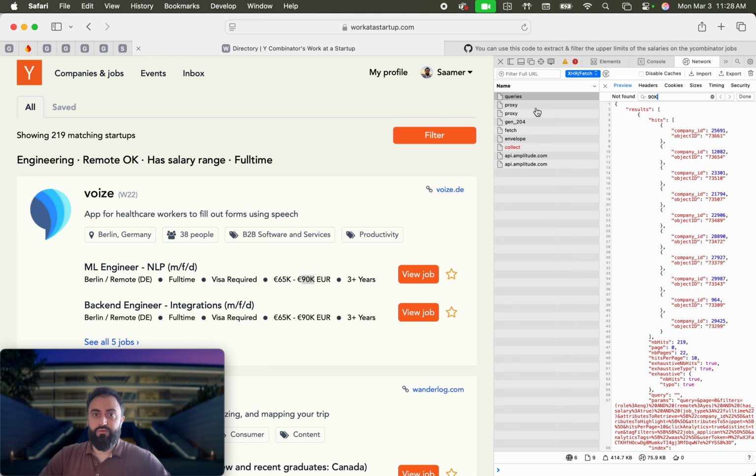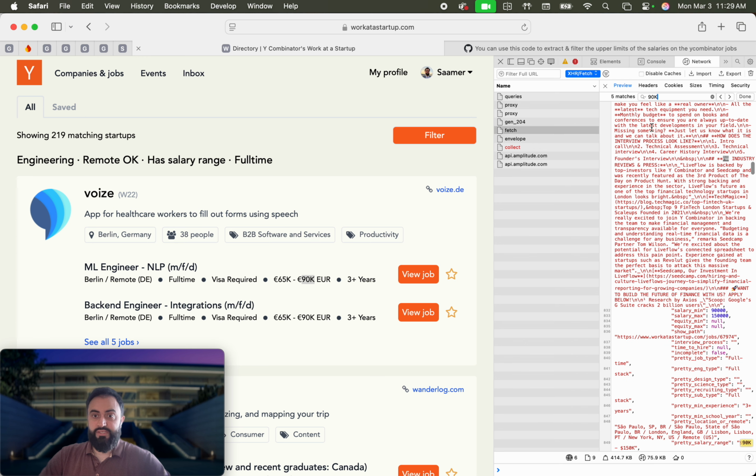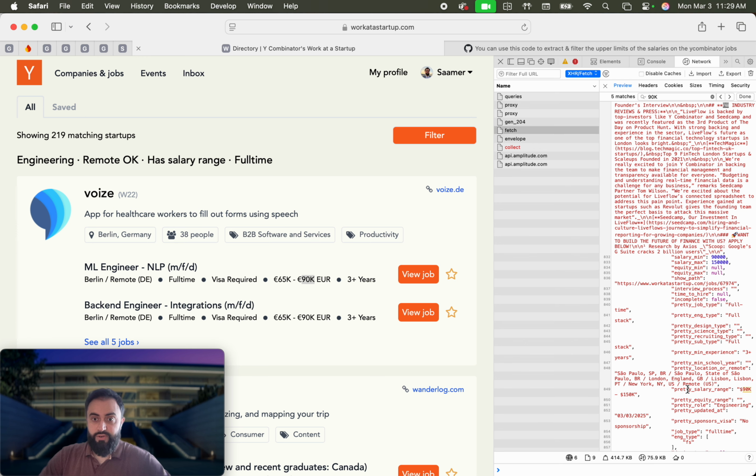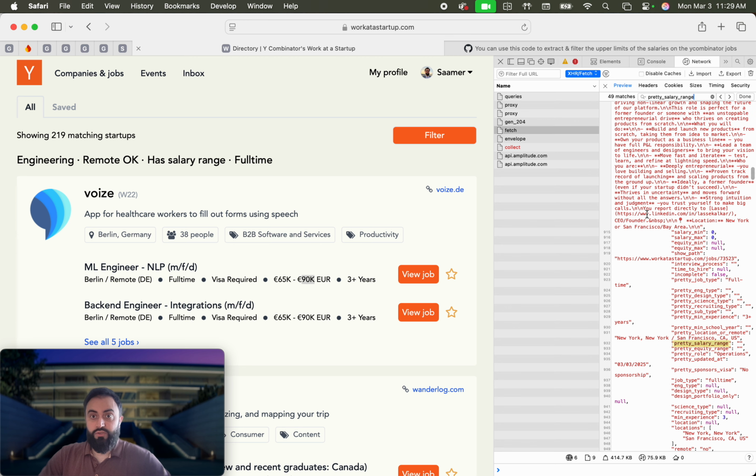You see this one says not found. So it's not this one. It's definitely not this one. Fetch. So if I say 90K over here, as you can see in the pretty salary range, it shows 90K for a job. I think there's several of these matches. But the problem is that if you search pretty salary range, there's only 49 matches, but there's 219 jobs. So where do the other ones go?